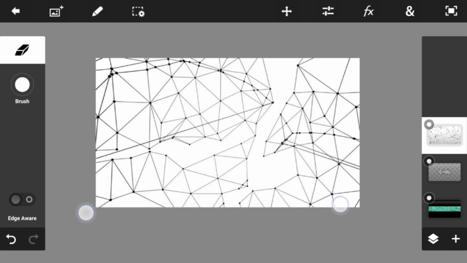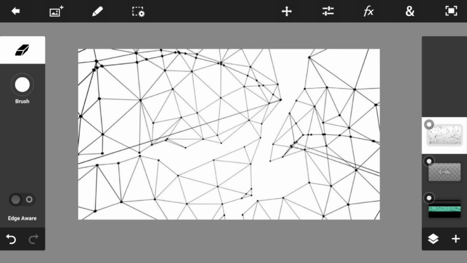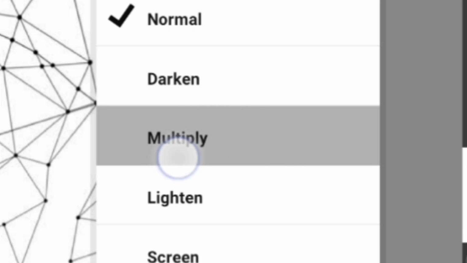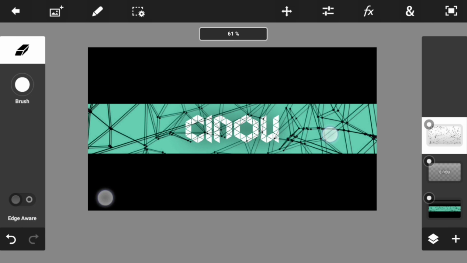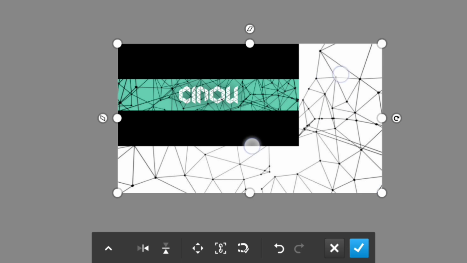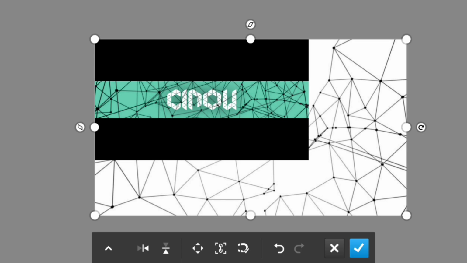So once you import your very own background, you can go to the blending options, which should be right over here. It should be normal by default, but you can change it into multiply. Once you change it into multiply, as you can see, all the white spots will disappear from your background, which is good. Then you can zoom it in right over here.